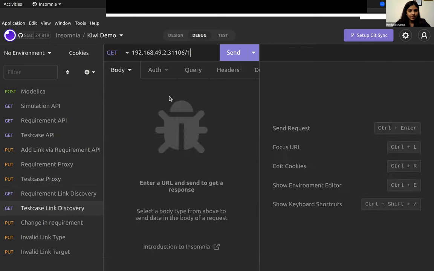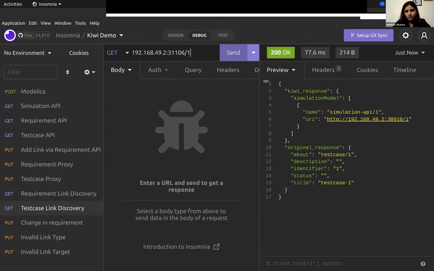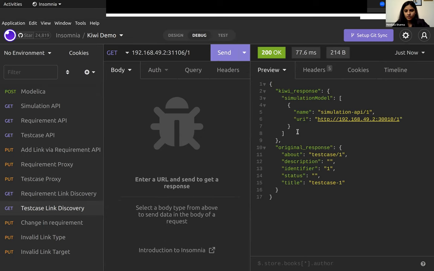So this is our test case proxy endpoint. And here, when we do a GET on the first resource, we see that we get a combination of two responses. The original resource response comes from the test case API, and with it comes the Kiwi response that tells you what is linked to this test case resource. Here we see it's a simulation model resource that is linked, and we can access that at the URI, which is also given, and also the relationship with which it is linked. The link type is also given.